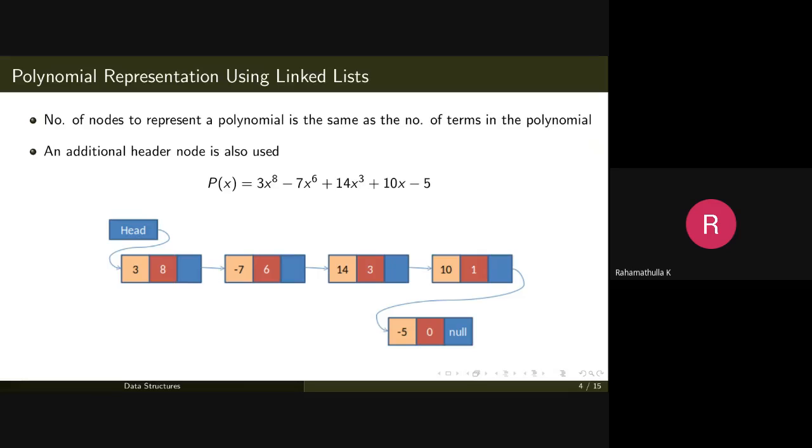For example, the polynomial 3x raised to 8 minus 7x raised to 6 plus 14x cubed plus 10x minus 5 will be represented as a linked list like this. You will have a head pointer which points to the first node, then the first term with coefficient 3 and 8 as exponent, and a link which points to the next node. In the second node, minus 7 is the coefficient, 6 is the exponent, and the link field points to the third node.